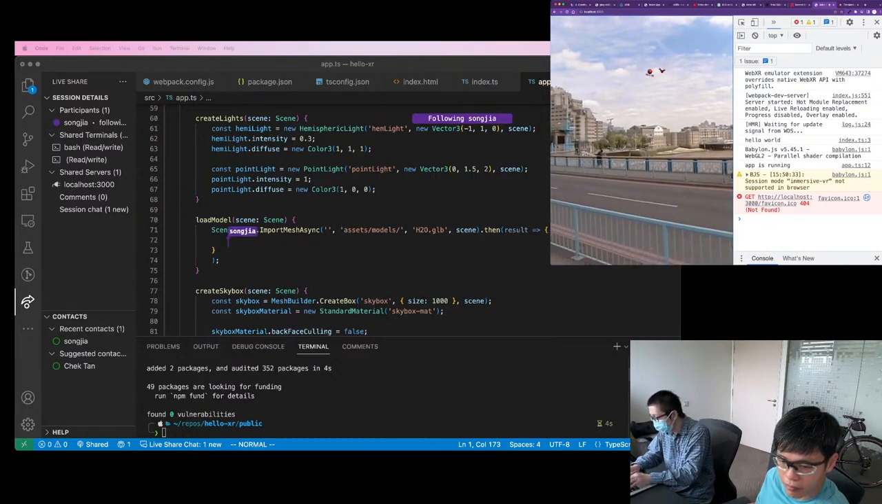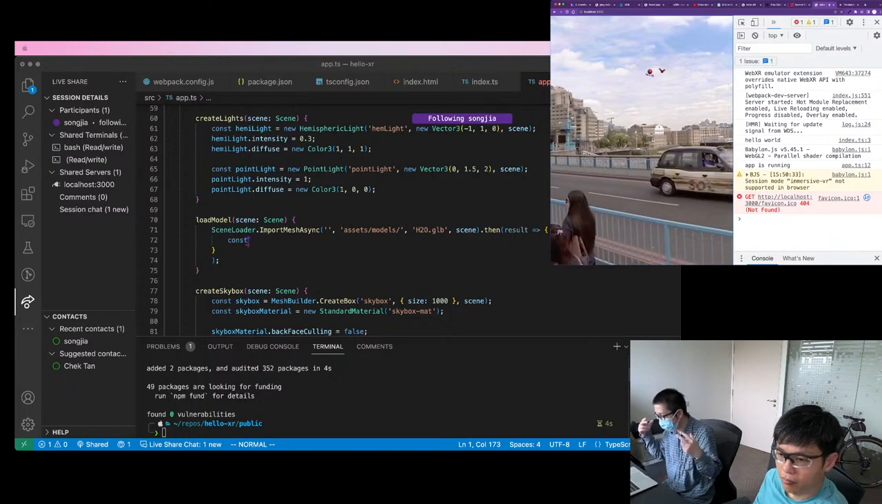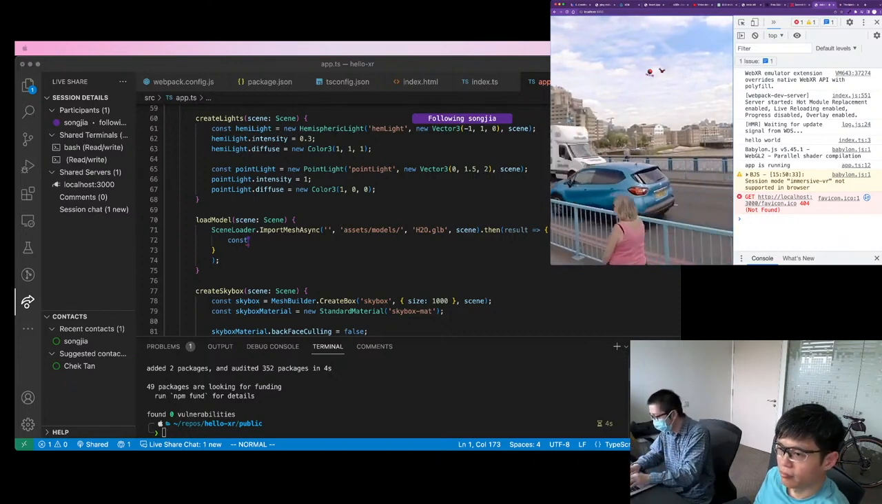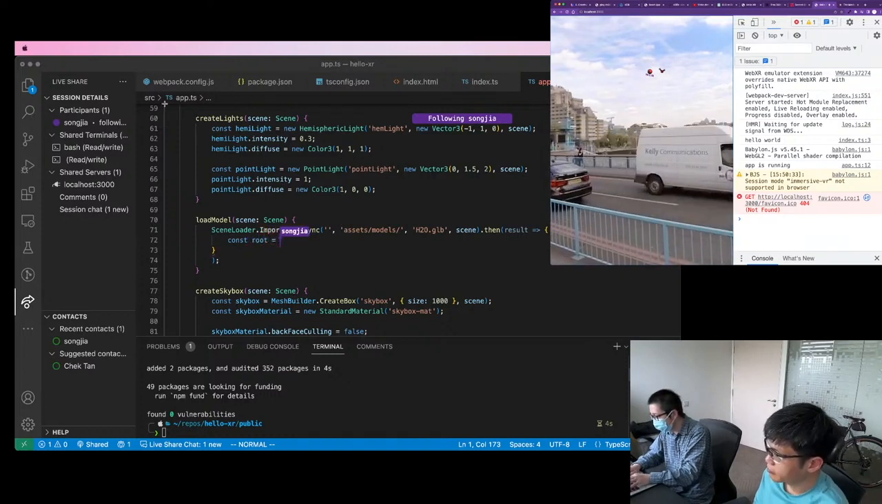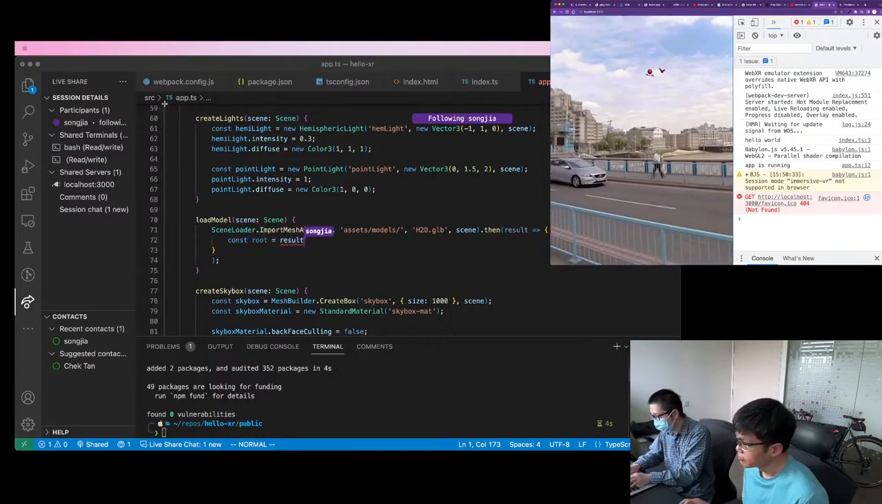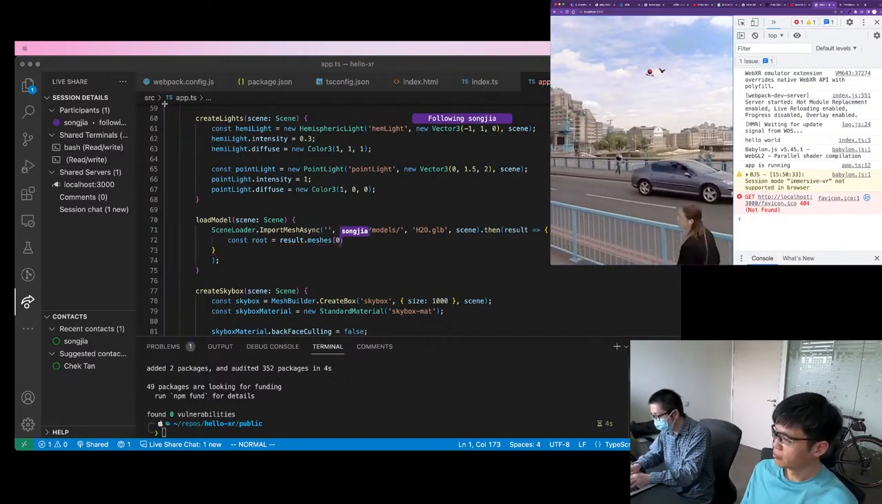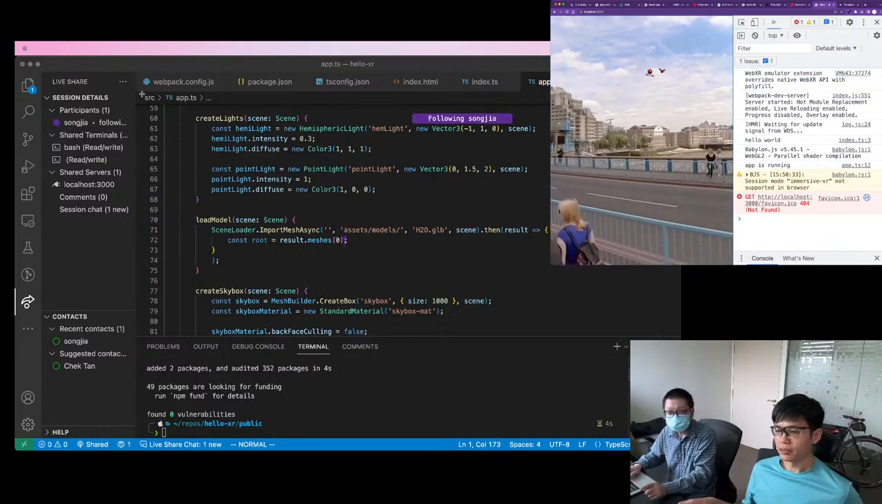Whenever we get the result, for GLB it will create a root abstract mesh to hold all the meshes from the model. So basically you can get the root from the result meshes. The meshes array will contain all the meshes, and the first one is the root.